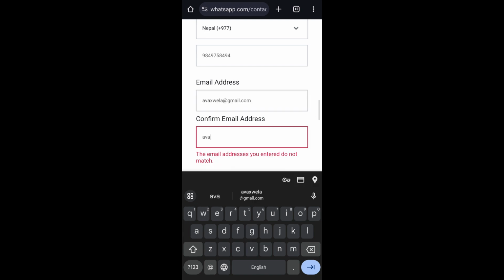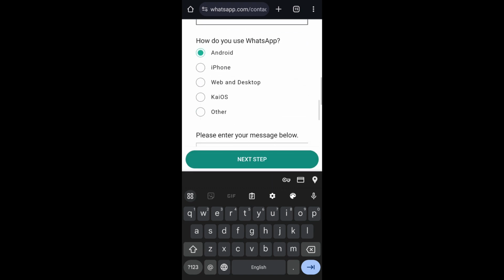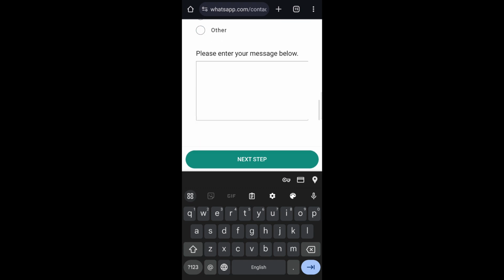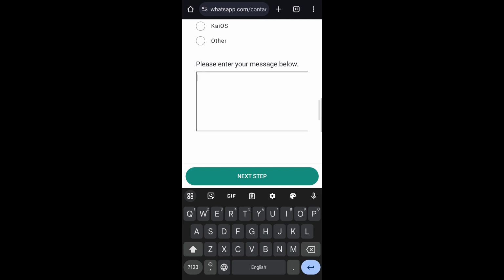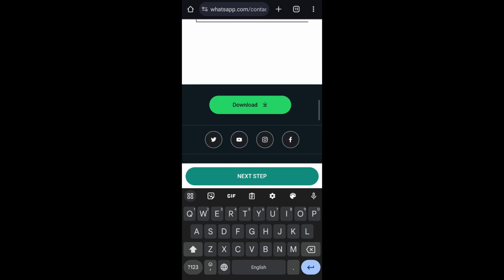After that, you confirm your email address and now select the device from which you use WhatsApp. I use mine from Android, so I select the Android option. Now in the message, I'm going to copy the same mail that I've sent to WhatsApp support and paste it over here. After that, I simply tap on the Next Step button that appears on the bottom of my screen.